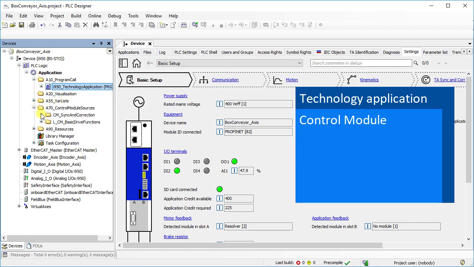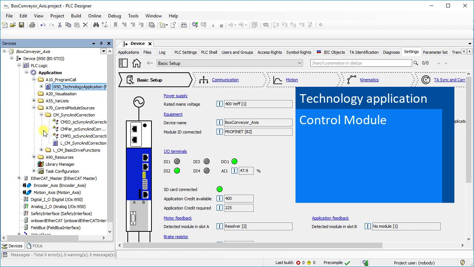It is under the folder A70 control module sources. The program in the first function block contains the TA-specific motion functionality, implements an axis interface, and simulates the control and status signals. Another function block contains the access to basic drive functions, which are uniformly included in each TA.